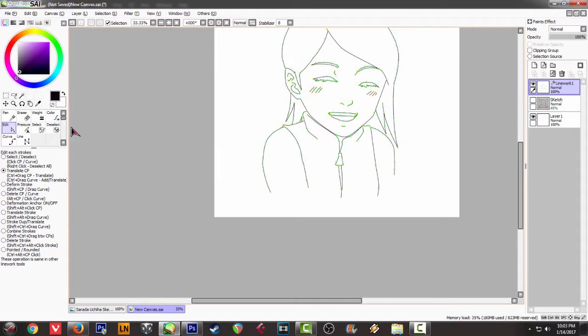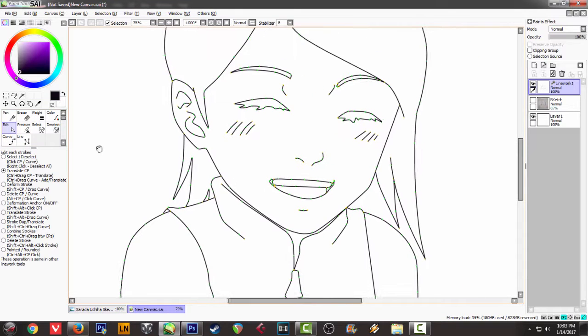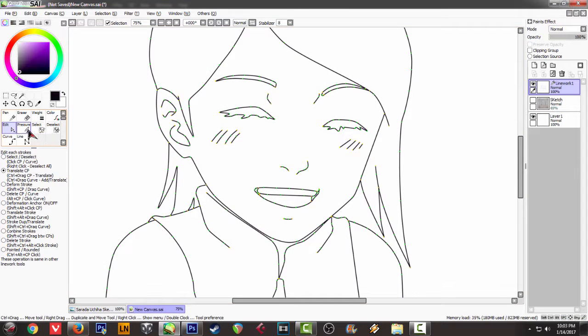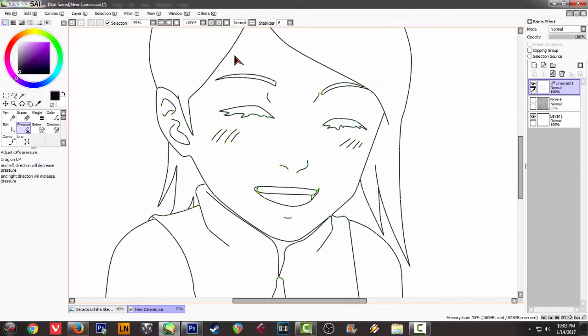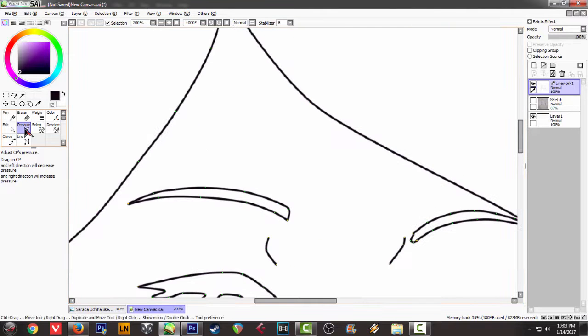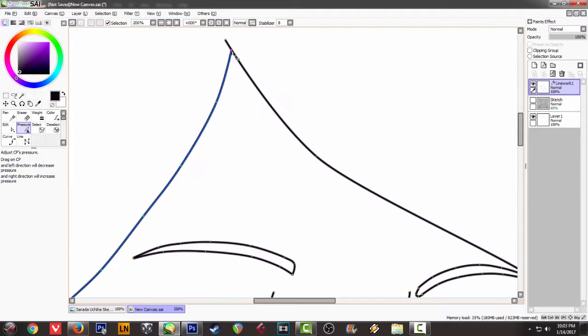Okay, and the other tool is this pressure, which works really well, which works really amazing, which really adds more depth and look into our line work. So something like this, as you can see, I have clicked this pressure here, just gonna drag it out. Look. It becomes thin, the line becomes thin. Here, the line becomes thick, as you can see.